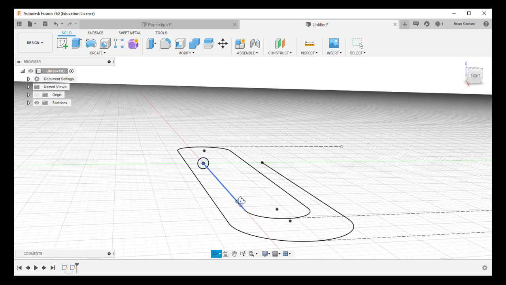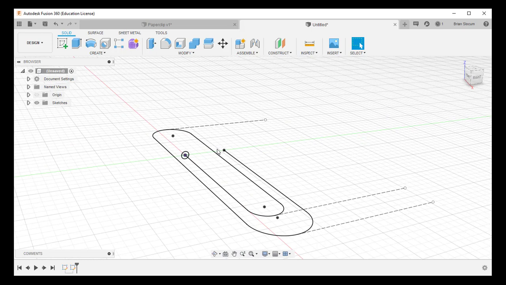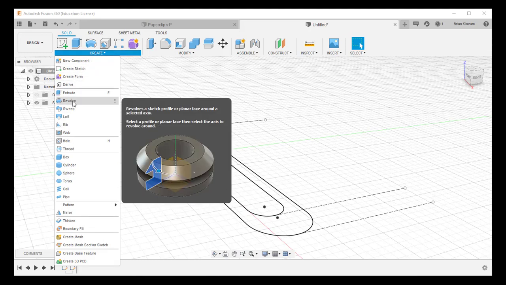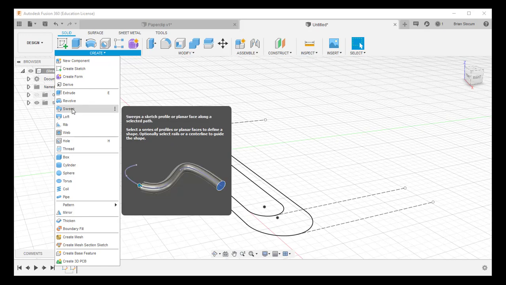All right. So now we're going to come back here. I'm orbiting a little bit out of plane, and we're ready to actually create our sweep. So I'm going to go to the Create menu. I'm going to go down here to Sweep. So we've done Extrude, we've done Revolve, Sweep. Yeah, you can probably guess what our next lesson is going to be on. So we're going to go to Sweep.